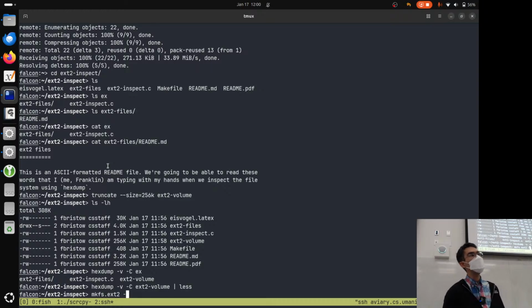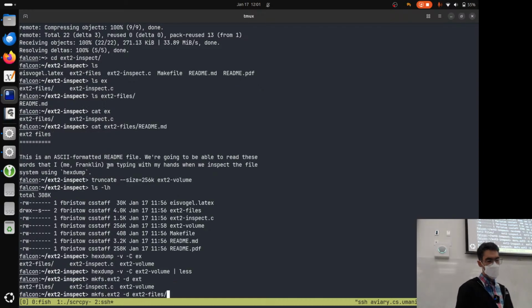There's a bunch of options on this command that I invite you to read the manual page for if you want to see more about what these options are. I'm just going to tell you the options that I'm using right now. The first one is a -d option, and I want to pass ext2 files to that. -d says, I want you to take the files that are in this directory and drop them into the root folder of this file system. So this is going to copy data into the file system for us.